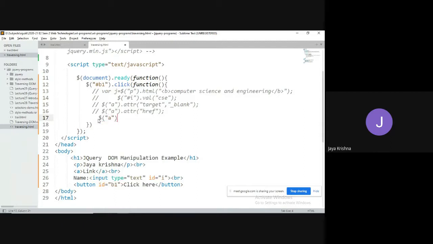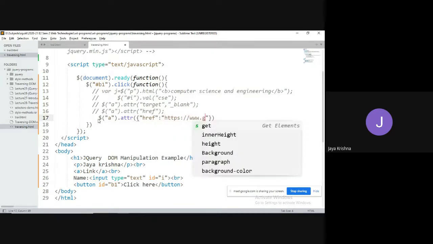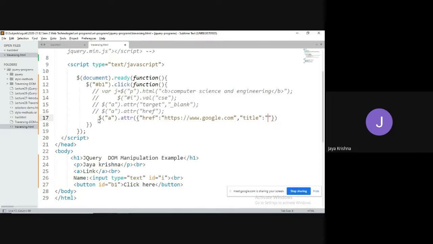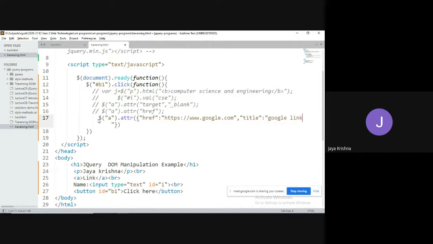Select that anchor tag. For that, I'm going to use the attribute method. Now I open the flower parenthesis. In that, I need to write in the form of object value pairs. href is the attribute. For that, what is the value? For example, https colon www.google.com. You would like to add one more attribute? Yes, we can do that. For example, title equal to Google link.